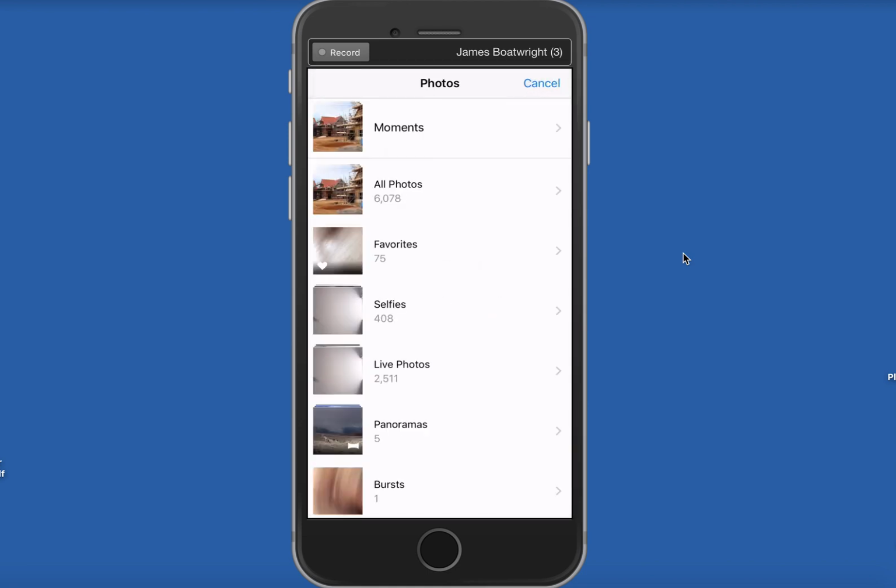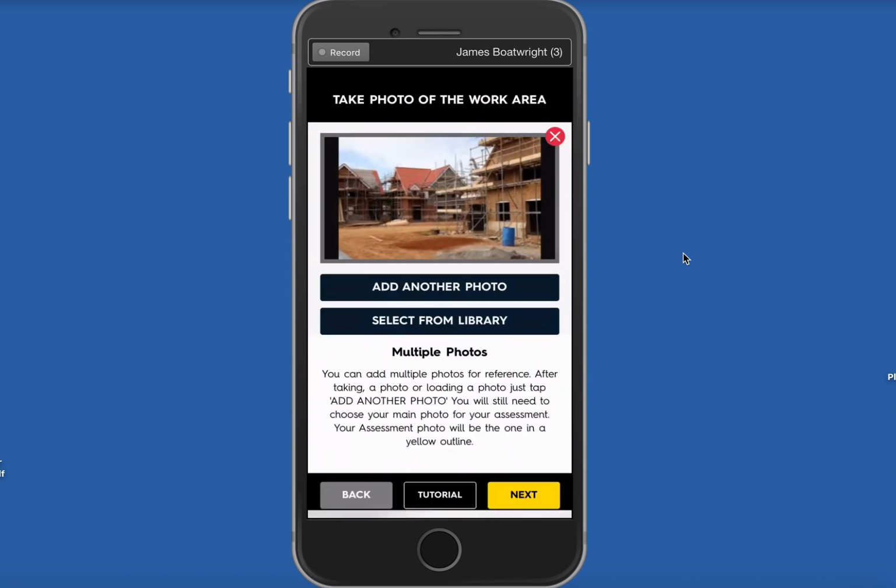I want to add a photo to my report because I think it makes it a more powerful report, the addition of the photo. So you can add reference photos if you like. You'll see I've just added one here. If we wanted to add another one, we can add more than one photograph to each assessment. I'm only going to add one for the purpose of the video so it doesn't go on for too long.